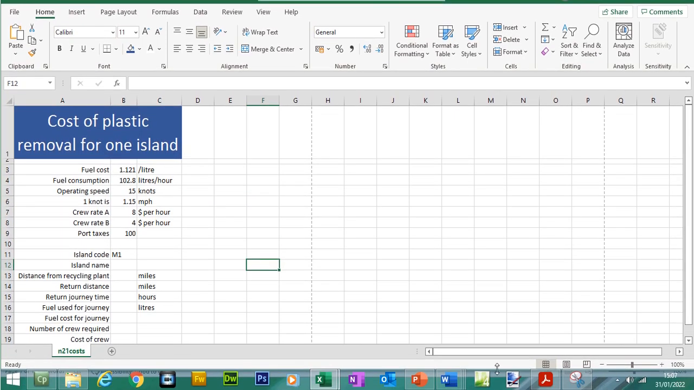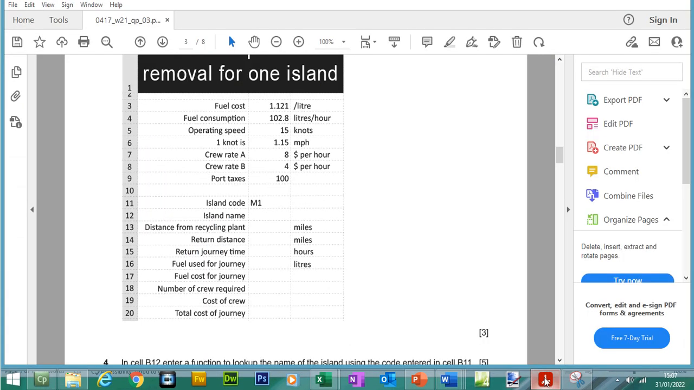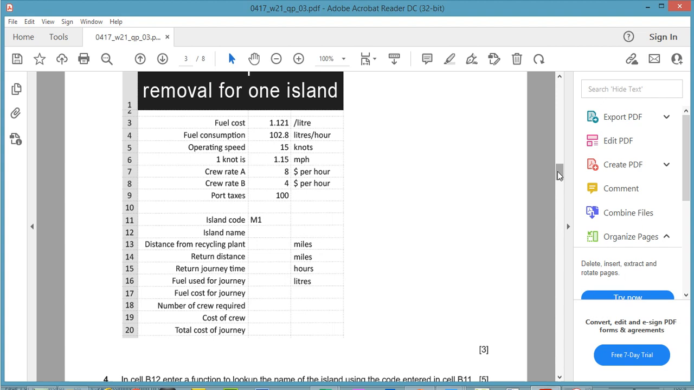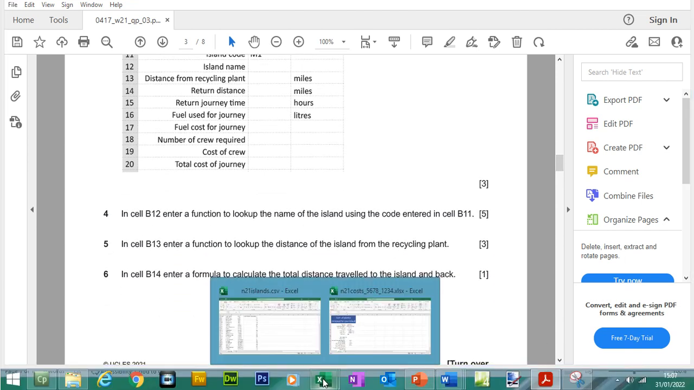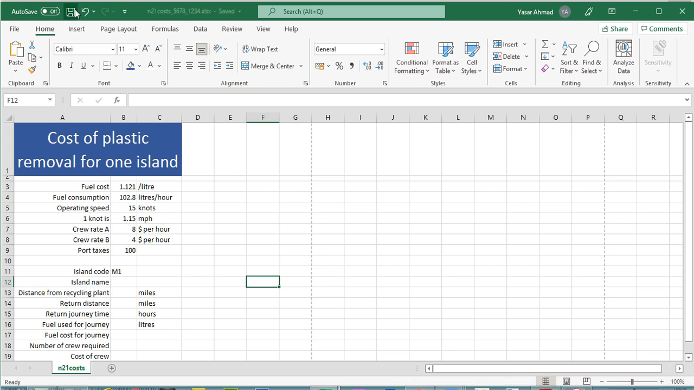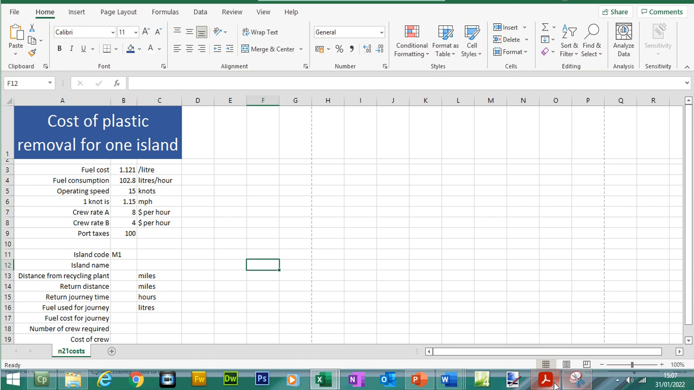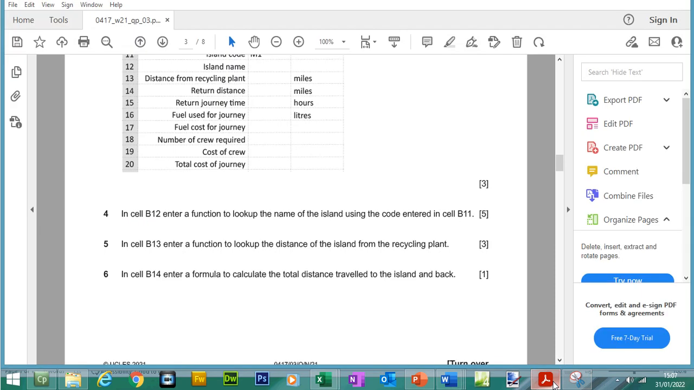Okay, and do we need to change anything else? Let's double check everything. Cost. I think that's done. Let's save the changes. Okay, so I think we're getting to the part where we are going to be entering some formulas and functions.